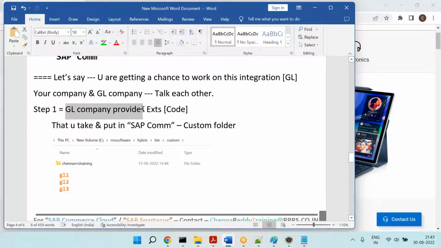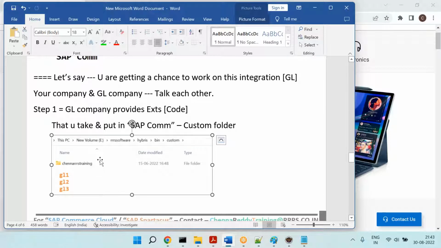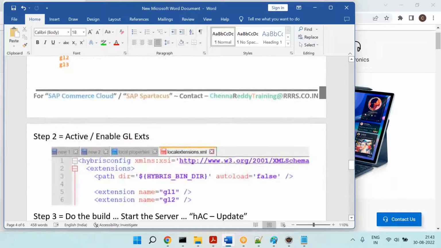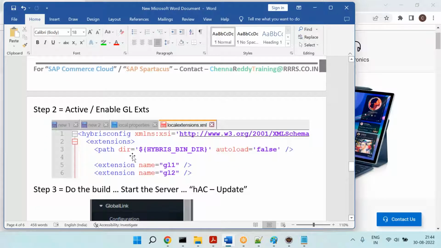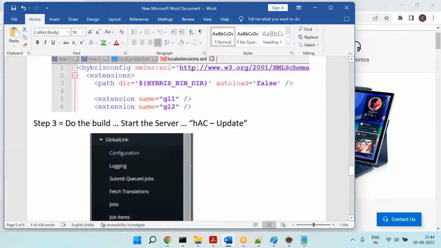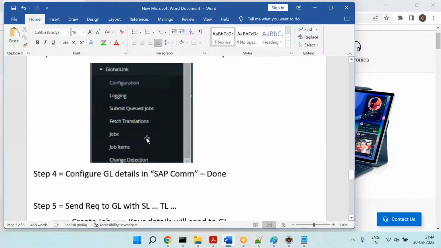Once you talk to the GlobalLink company, they will give some code for you, extensions. You can use the code-based approach, or you can go with the REST-based approach, that means dynamic REST calls. I just explained here the code extension-based approach. Then activate them, do the build, start the server, perform the update. Then you can see GlobalLink options in the back office.